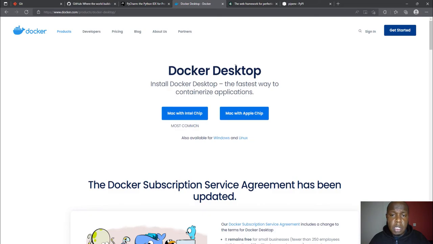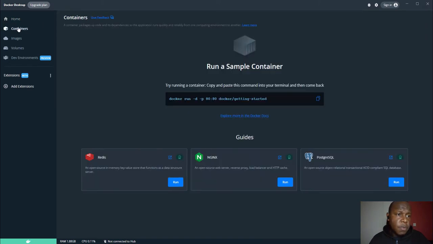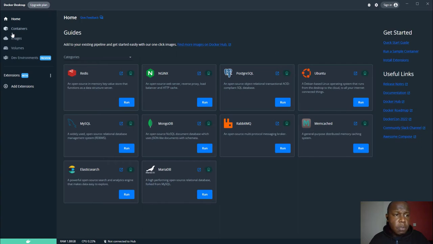And while we are at it, you can also download it for both Windows and Linux. And this is the user interface for Docker Desktop at the time of this recording. So we have this dashboard whereby we have containers, images, and volumes.